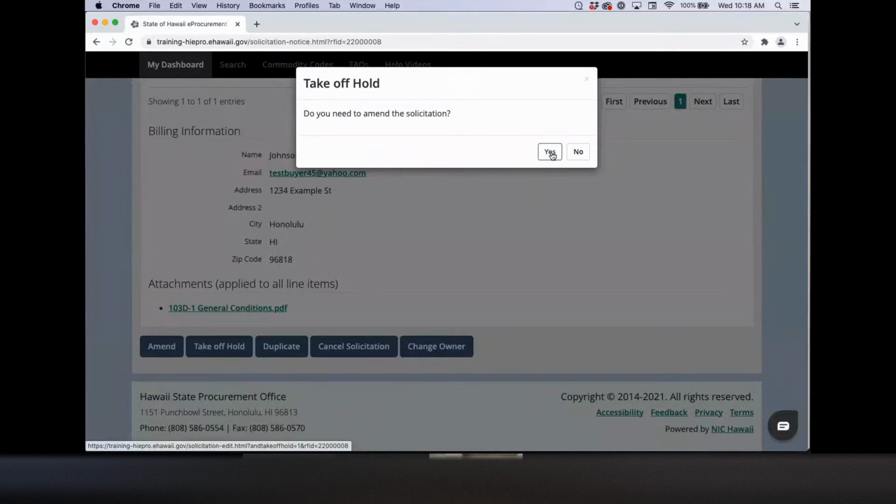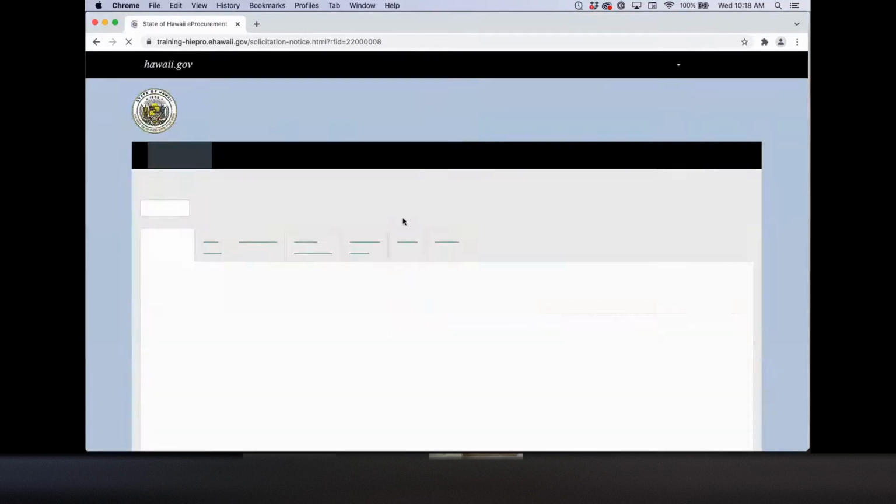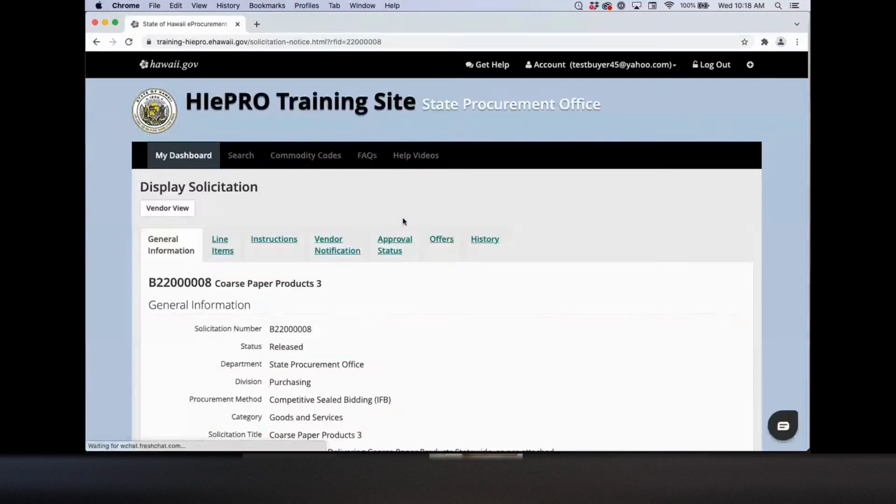If you're not going to take the solicitation off hold, then be sure you remember to cancel the solicitation. That's it for putting a solicitation on hold. Are there any questions on that?